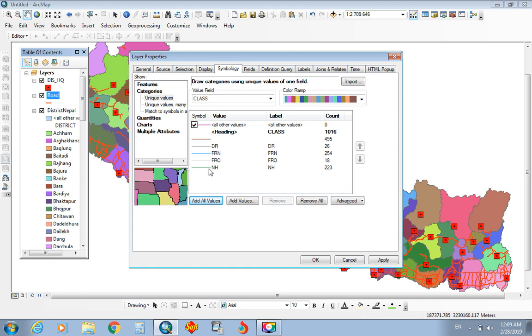Yes, this road should be on top because it is national highway, in the hierarchy. Then I think feeder road ordinary, and then district road. I think district road is up in the hierarchy. This is other road.